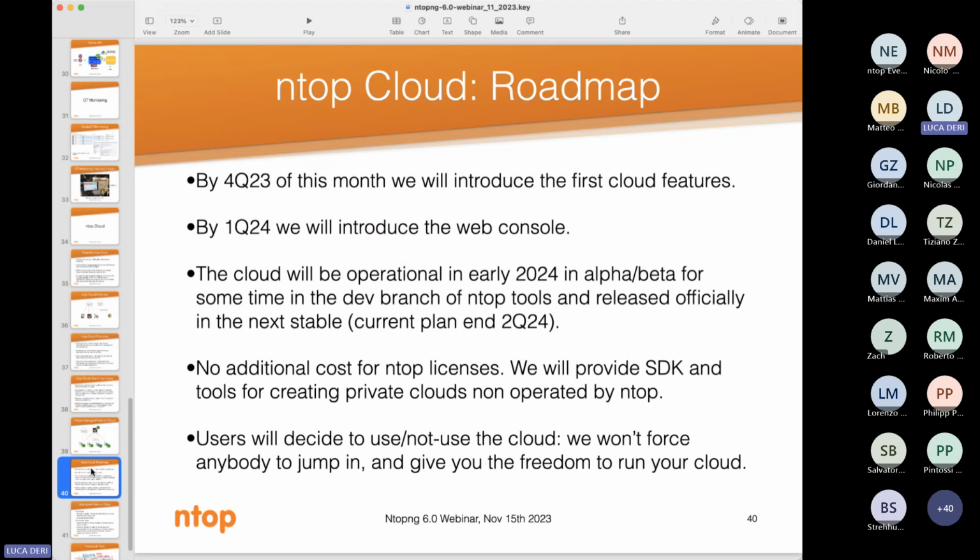As for the roadmap, by the end of this month we'll introduce the first cloud features. We are already developing them, and we have already integrated part of them into our tools. At the beginning of the year, we want to introduce the web console, and therefore start operating the cloud. So in early 2024, the ntop cloud will start to be available. It will be in alpha or beta for some time, in the dev branch of our tools, so not stable. We'll invite people to join the cloud, to test it, to report problems.